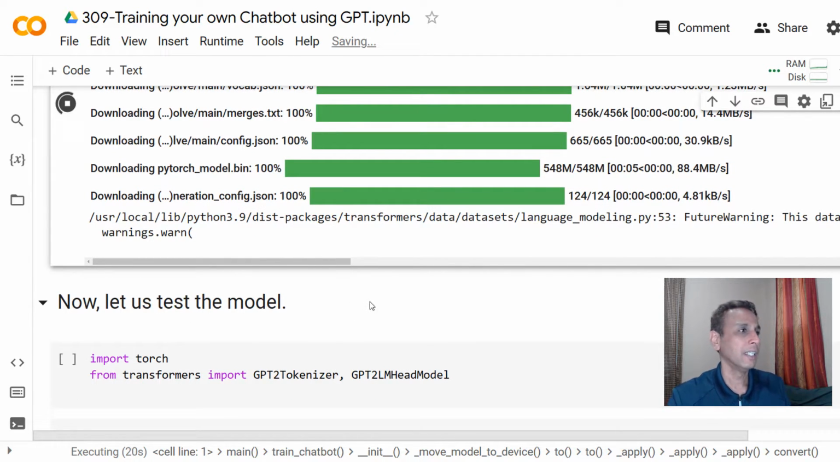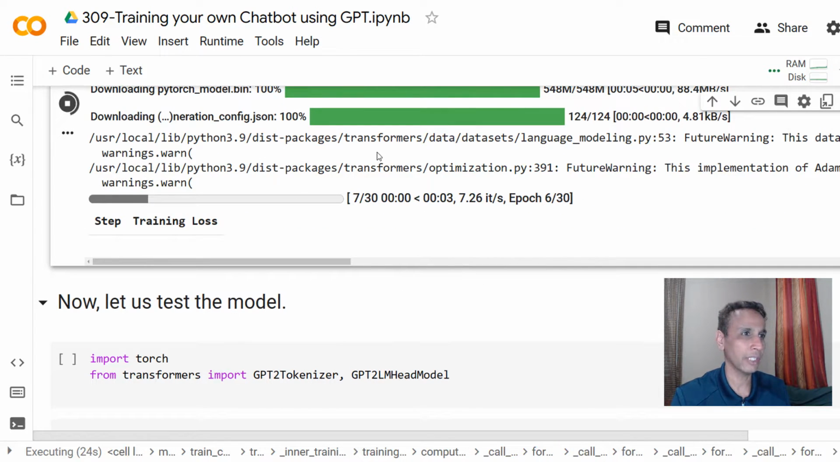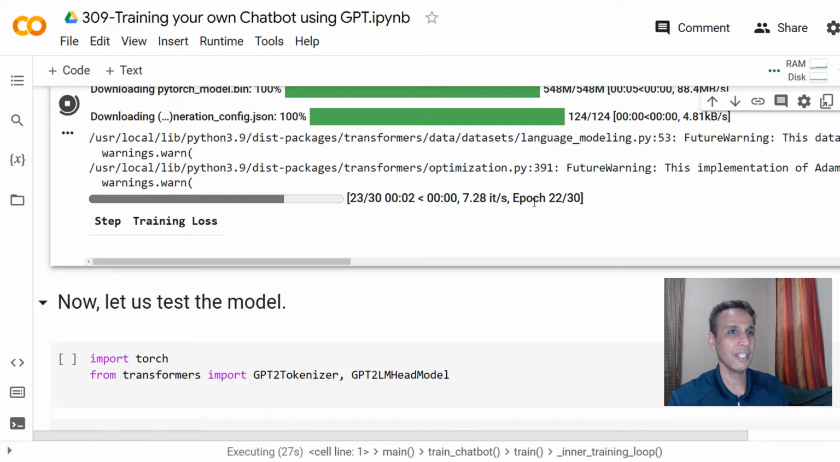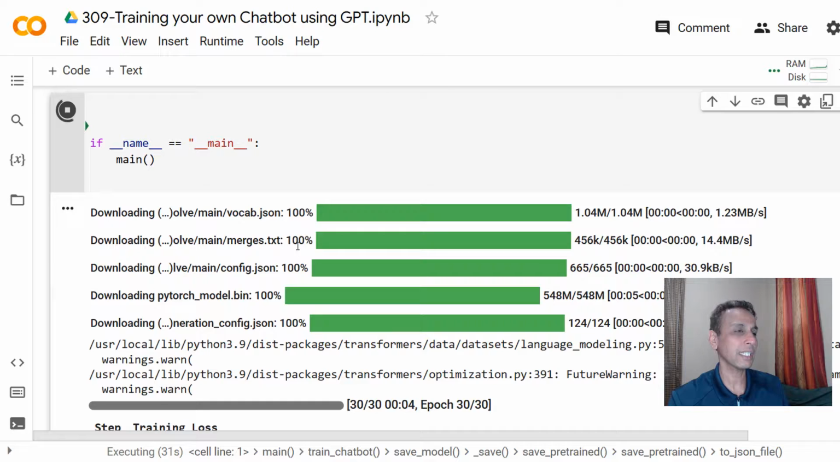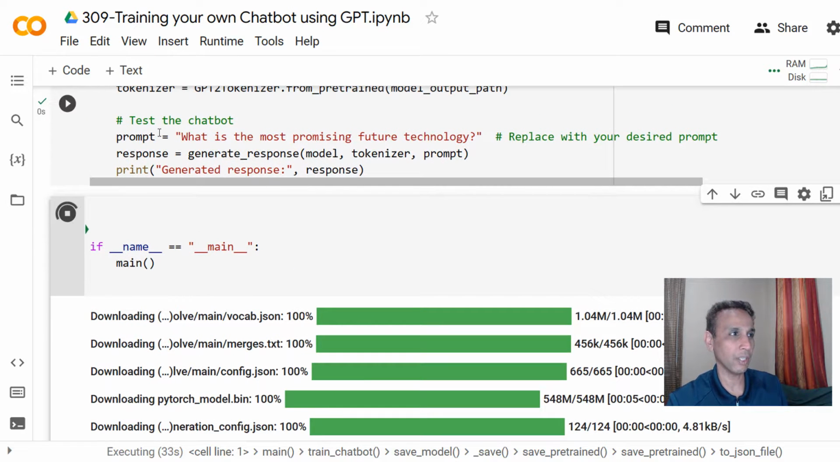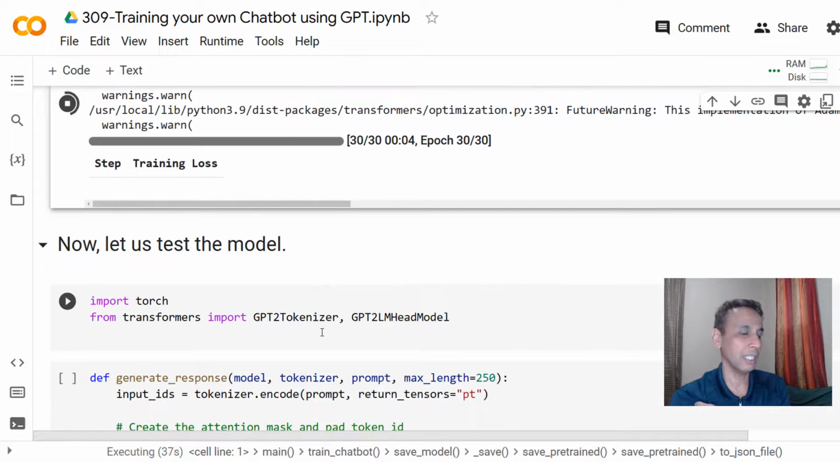Let's see. It's throwing some warnings right there. You see how fast this is? Epoch 20 of 30. And once the training is done, it will run this, testing the chatbot part, and it'll give us a response.